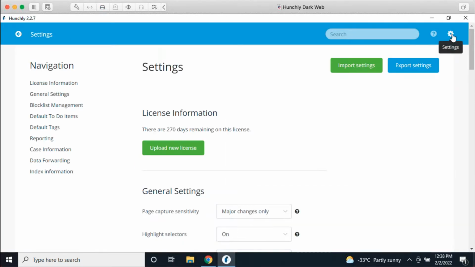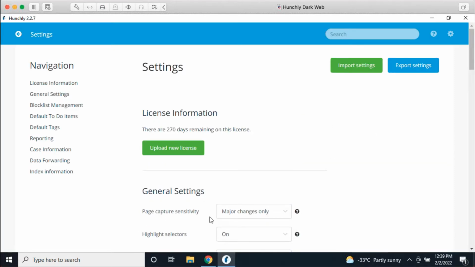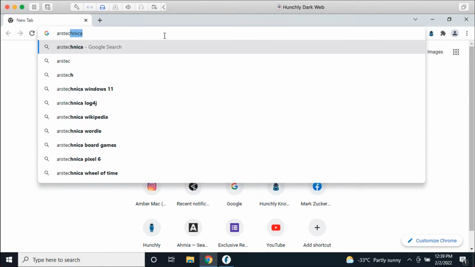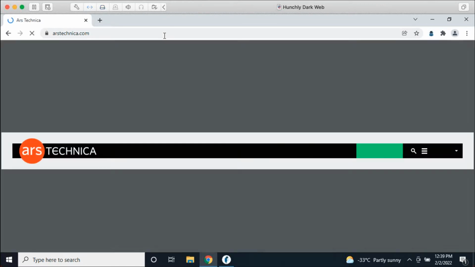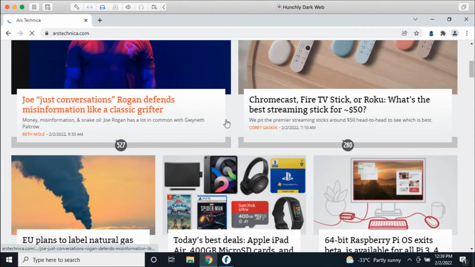And this can be really useful. If you ever want to test this, let me just switch my settings back, if I didn't already, on my page capture, major changes only. Good. And I'll just punt my browser. I want to show you a great test site for this, assuming it still works: Ars Technica. It's a tech news site, but they have Exif metadata galore.